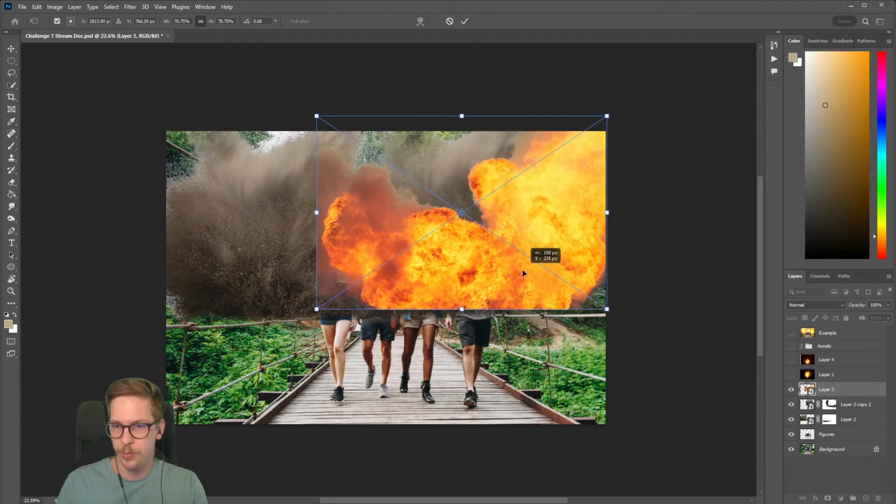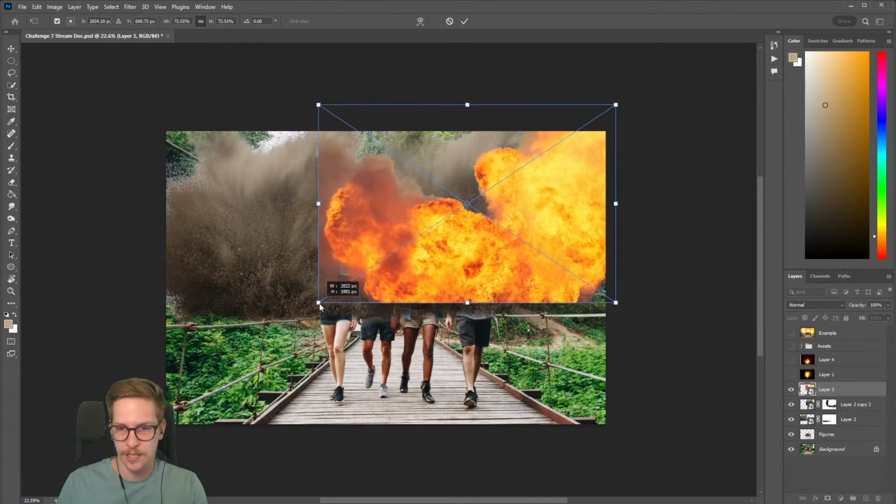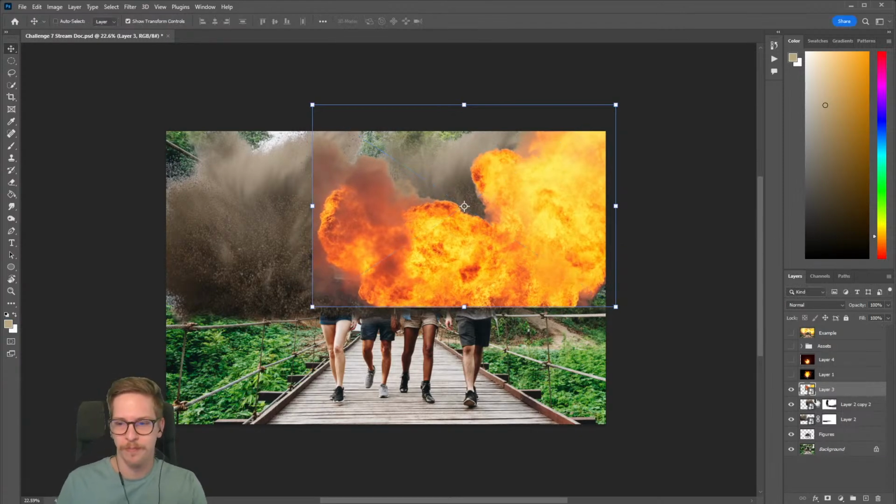And I'll just position this however I see fit. I think I'll put this one on the right side. I think that looks pretty good. Right around there, press enter. And I want to create a mask for this as well, the bottom of the layers panel.